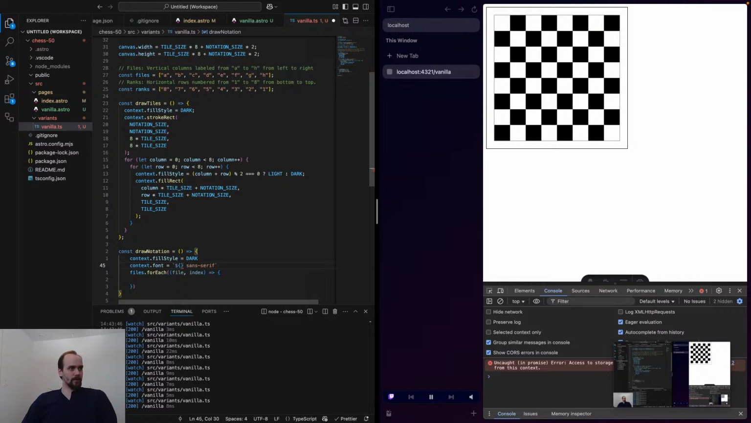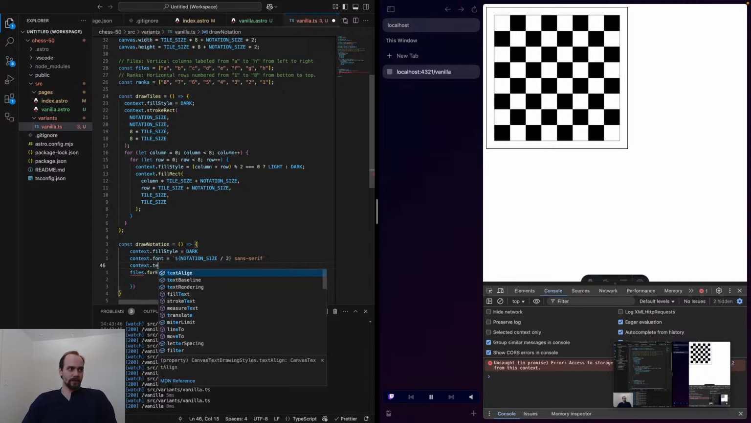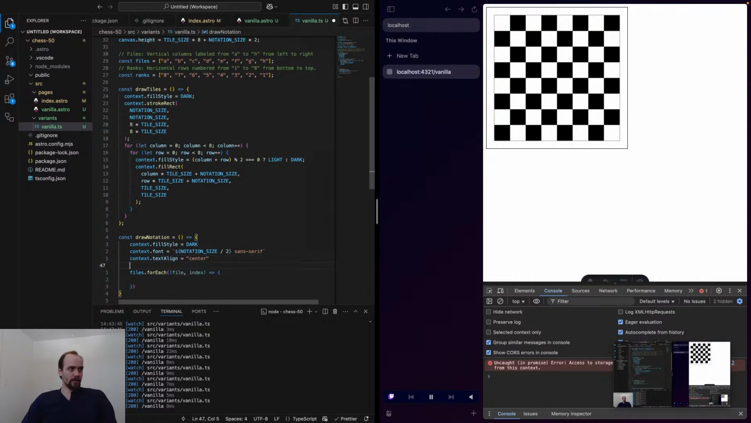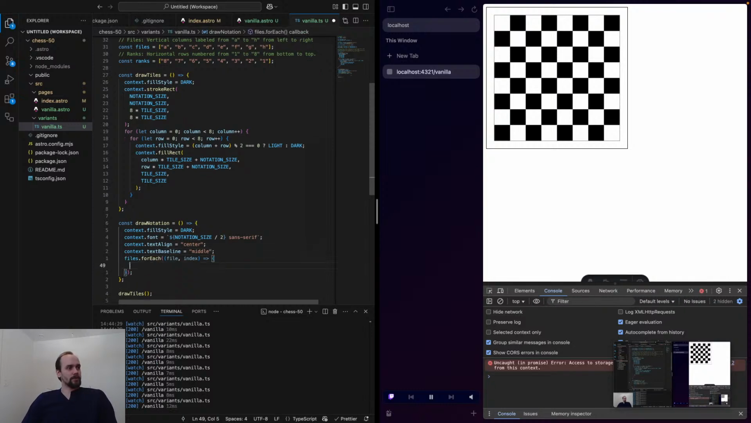Since I don't know what you can actually put there at the moment, I never remember, but I will say that this is notation size divided by 2, and that'll help it to fit pretty much perfectly once we position it. We also want to do context.textAlign center to make the code better, and context.textBaseline middle, just to make the code easier.